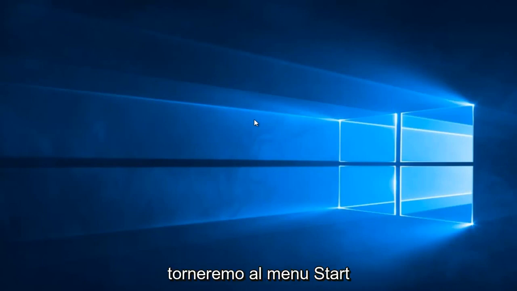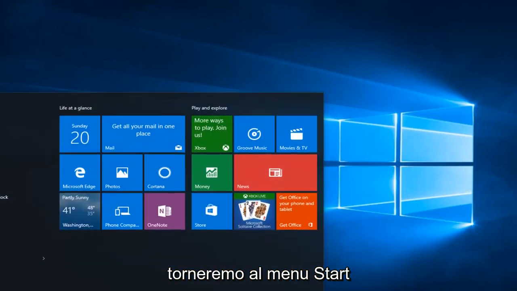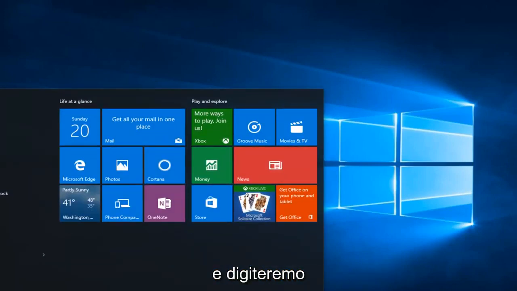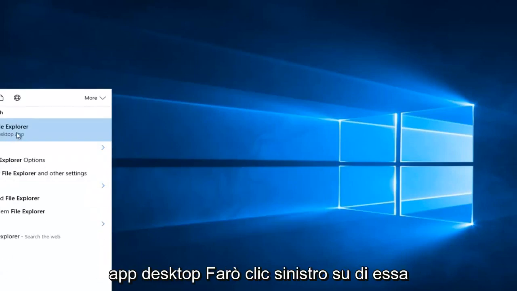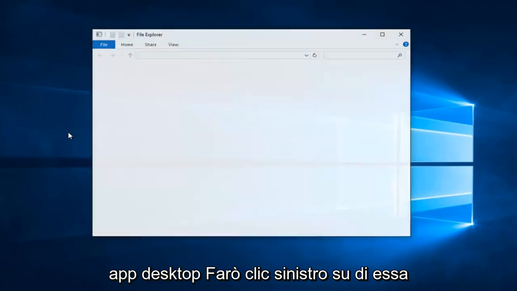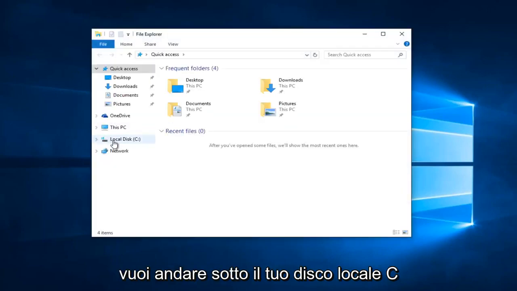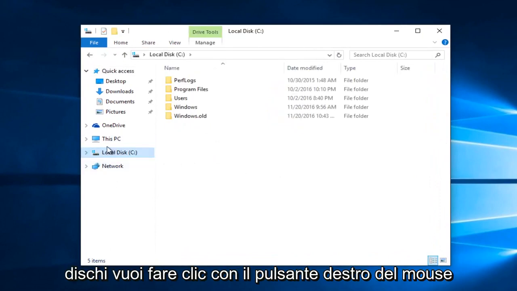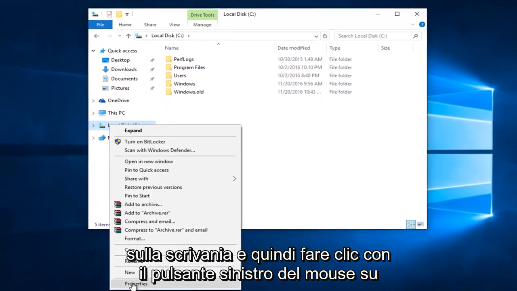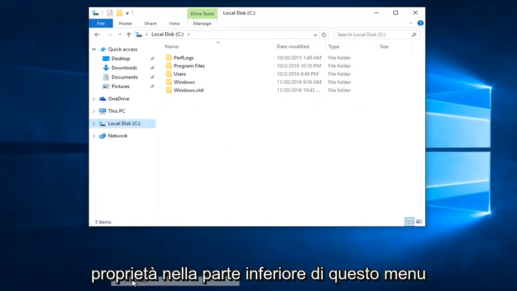Okay, so once you're done doing that, we're going to head back to the start menu, and we're going to type in File Explorer. Should be listed as a desktop app. You want to left click on it. You want to go underneath your local disk C on the left side here. You might have other disks as well. You want to right click on your disk, and then left click on properties at the bottom of this menu.